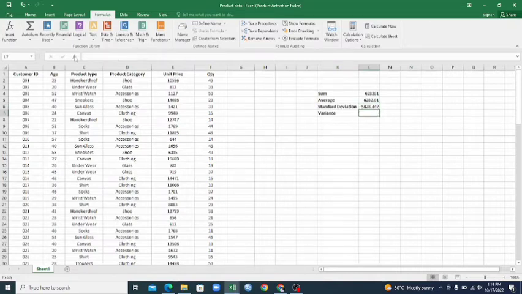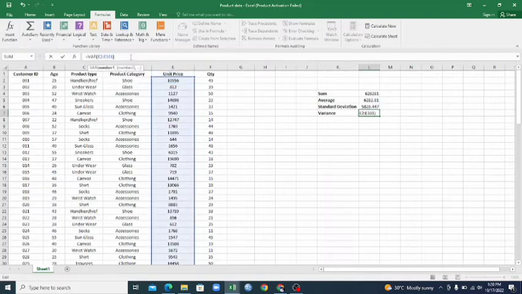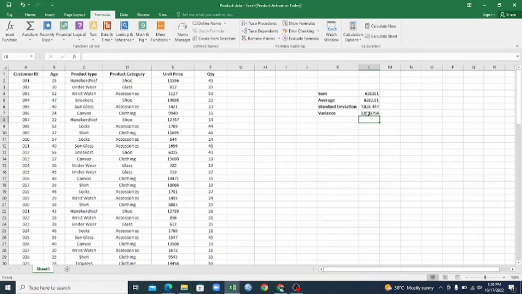Also with the variance, follow the same step, equals to, and then use the var function, var, then specify the range of the cell I want to find the variance, E2 to E101, and then press enter. So I have my variance here.